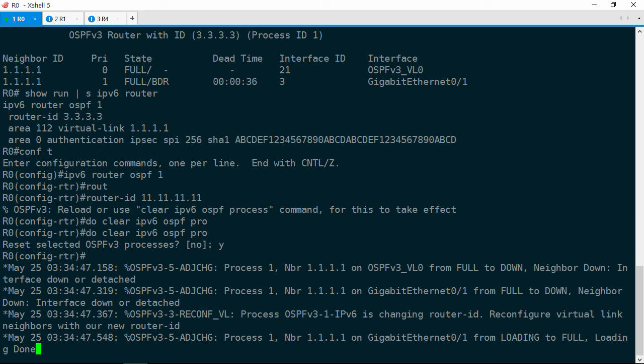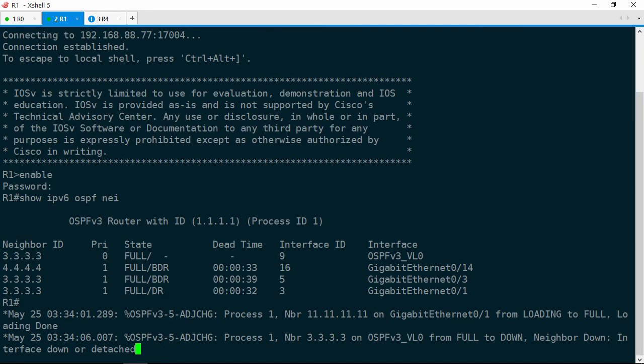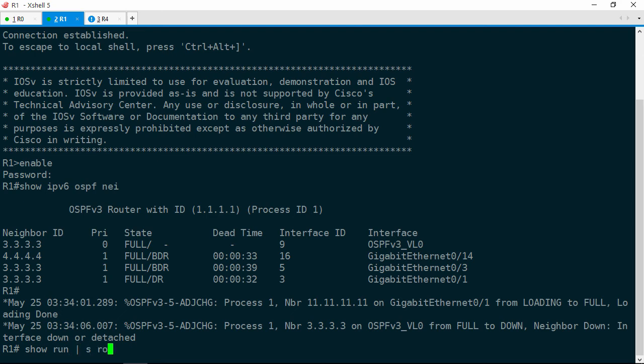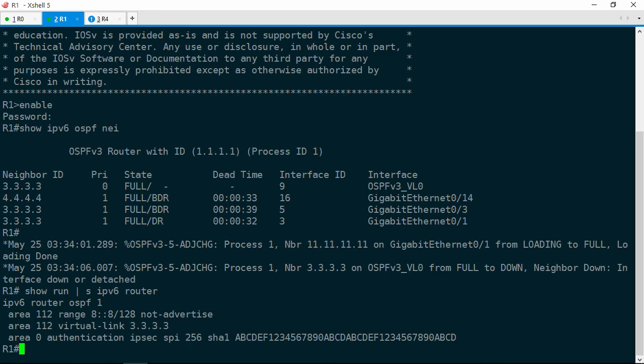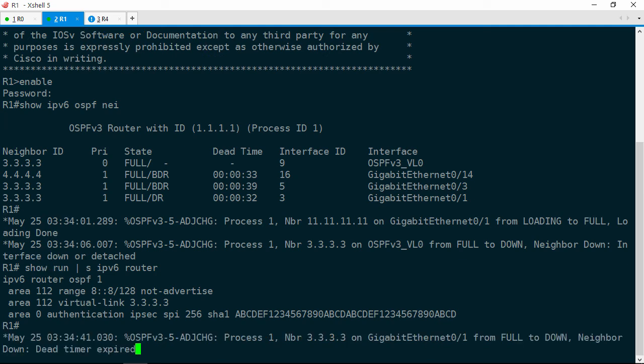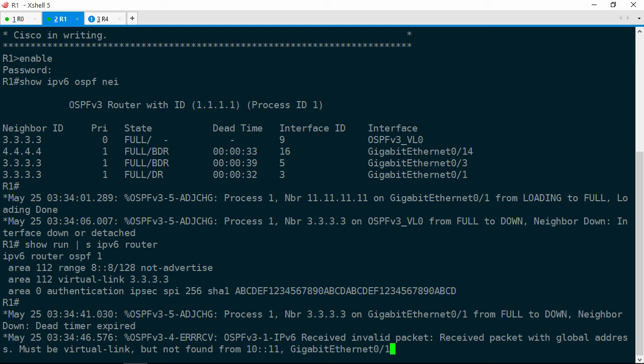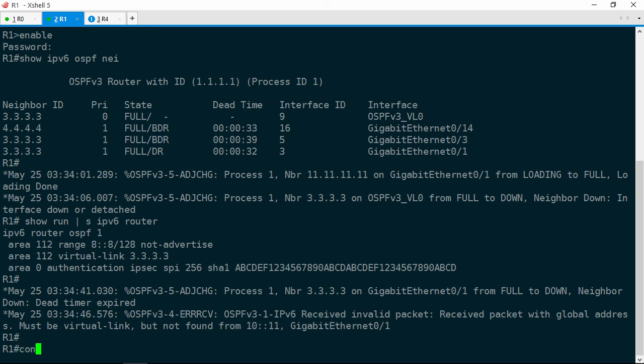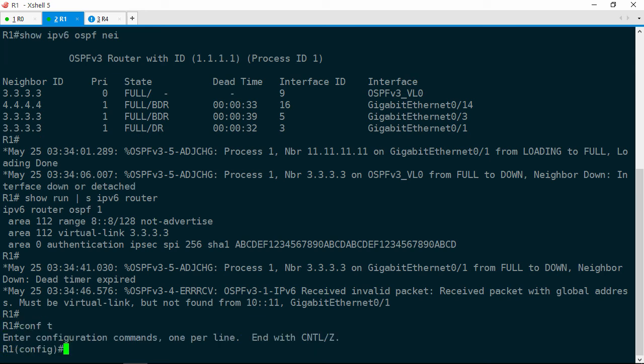So we'll do a do clear IPv6 OSPF process and confirm that we do want to do this. Yes. And notice it says to reconfigure virtual link neighbors with our new router ID. Well, that neighbor would be R1. So let's jump back over to R1 and reconfigure that virtual link. Let's do a show run section IPv6 router. Remember that when you configure a virtual link, you must specify the router ID of the virtual link neighbor. Here, it's configured as 3333, but we just changed the RID on R0 to 11.11.11.11, so we need to reconfigure this.